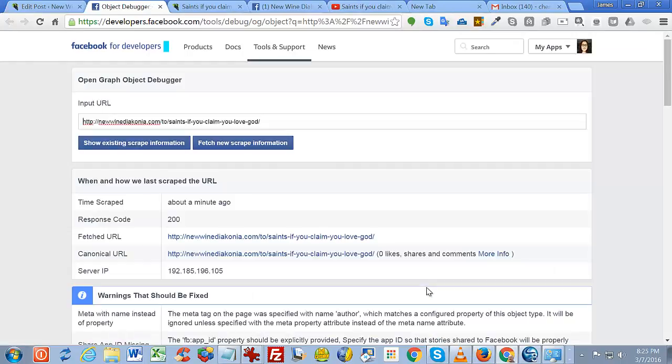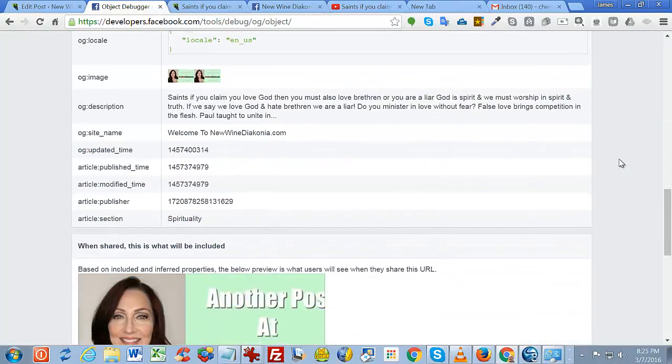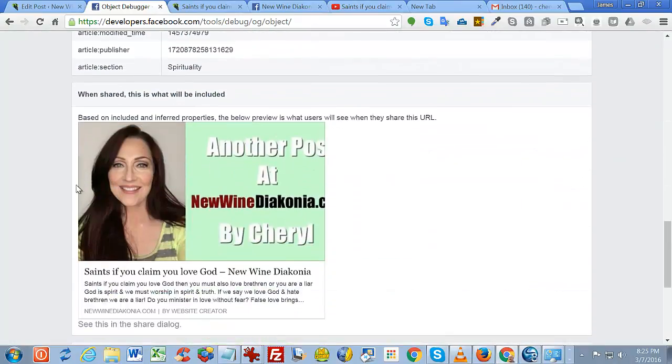It opens up another page, and then what you do is you fetch the latest information right here, fetch new scrape information. And this is how you can get any post to show the correct image on your Facebook page, and you'll notice it's selecting the featured image that's going to be showing up there. And this is exactly how the text is going to show up on Facebook.